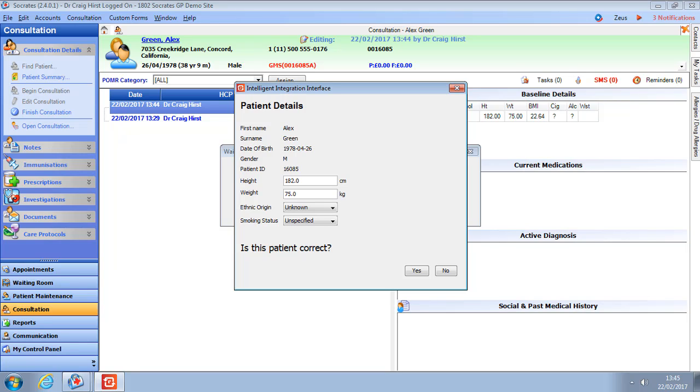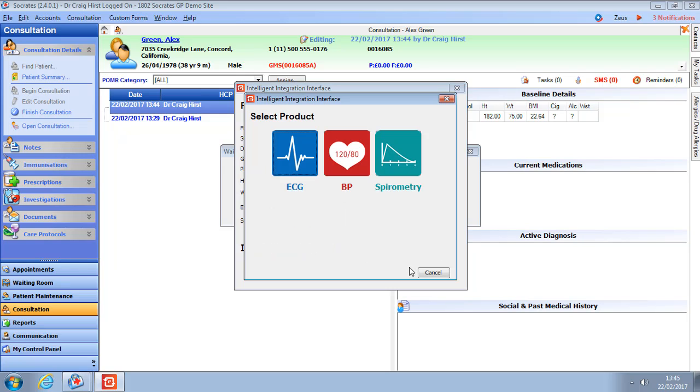Verify the patient details are correct. If the height and weight have not been retrieved from the patient record, these must be entered now. The ethnic origin and smoking status must also be entered for a spirometry test. Click the Yes button to confirm the details are correct. Click the Spirometry button.